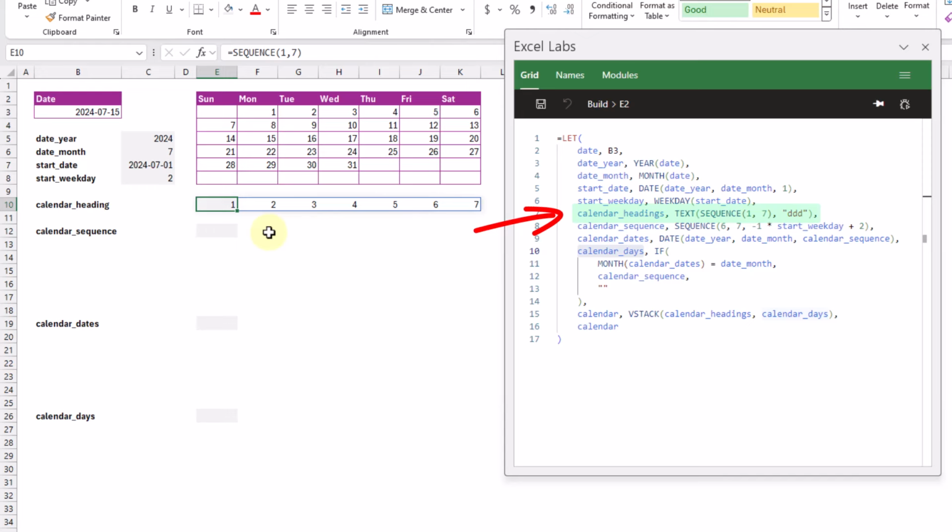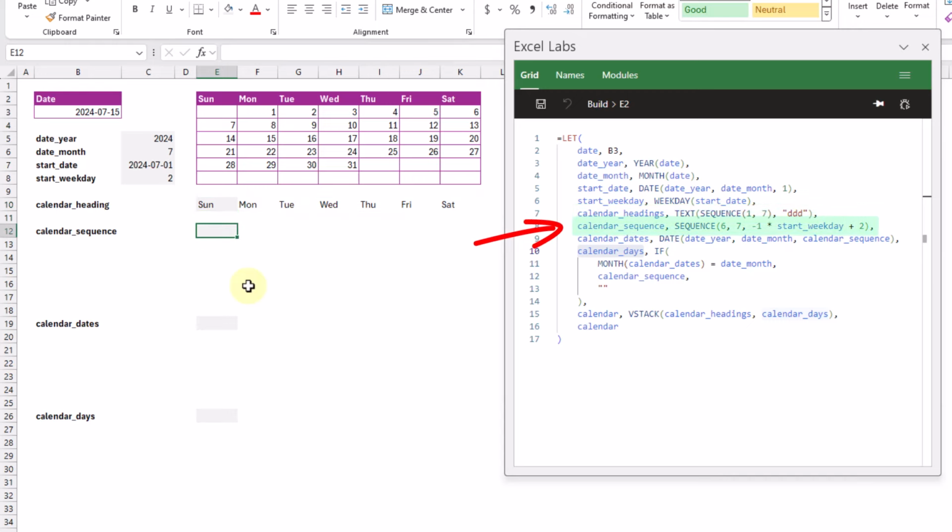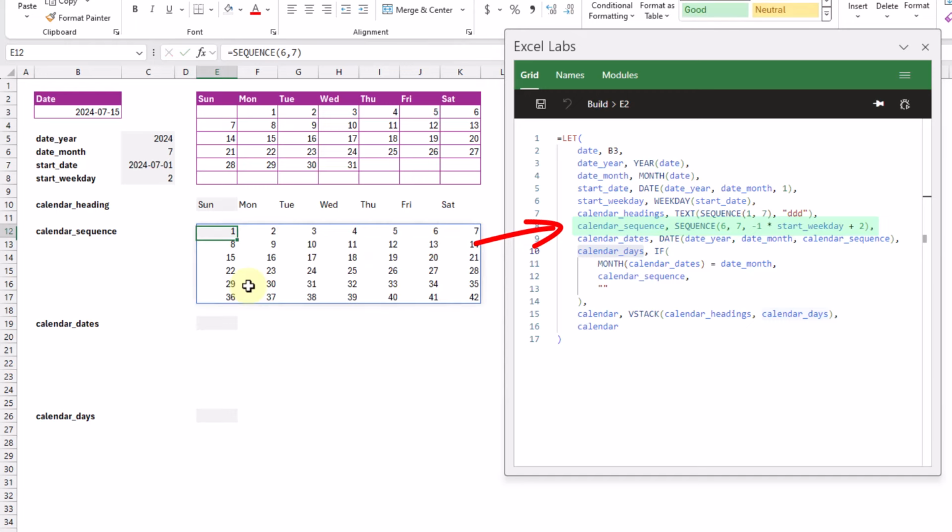And so what we can do with this sequence is wrap it in a TEXT function and then format that sequence as a shorthand day name. And now we've got Sunday through to Saturday. Next up, we're going to create our calendar sequence. So we're going to use the SEQUENCE function again for this. And here we're going to have 6 rows and 7 columns. And that's just going to create the shape of our calendar.